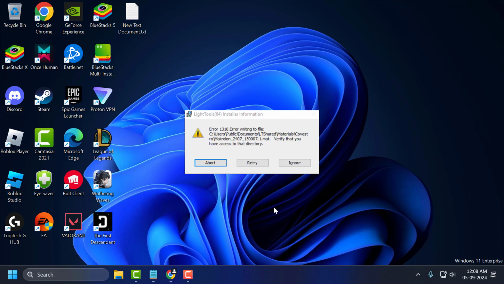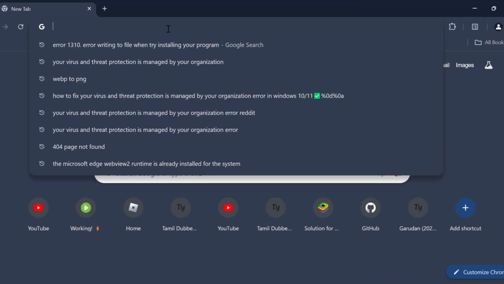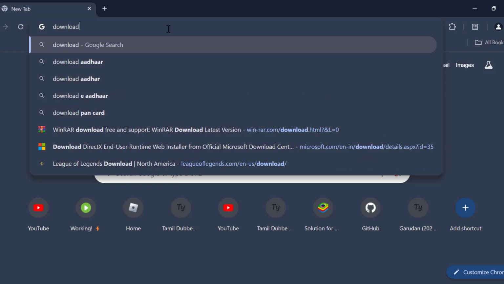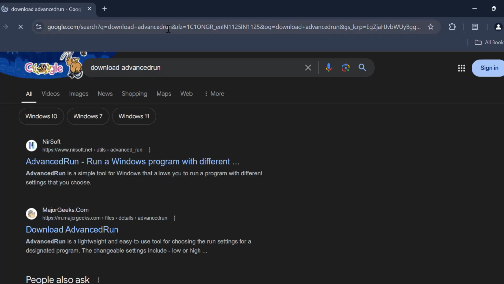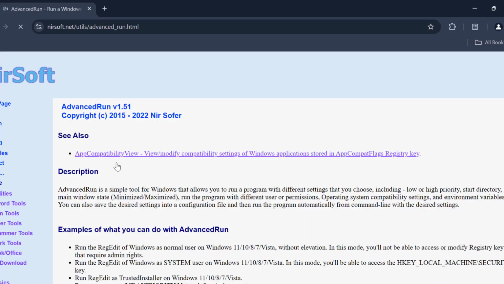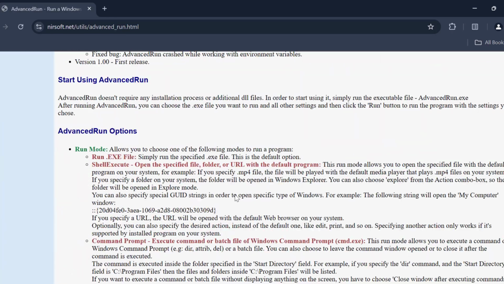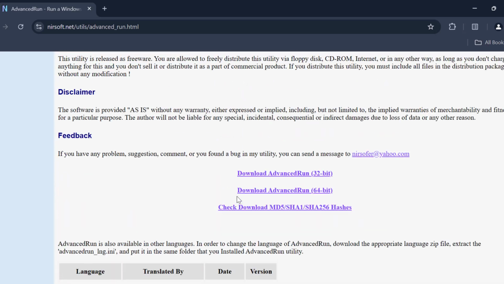Let's fix it, guys. You just need to open up Chrome and search for download Advanced Run, press enter, select the first link, and scroll down to the bottom. Now you need to download depending on your system bit.